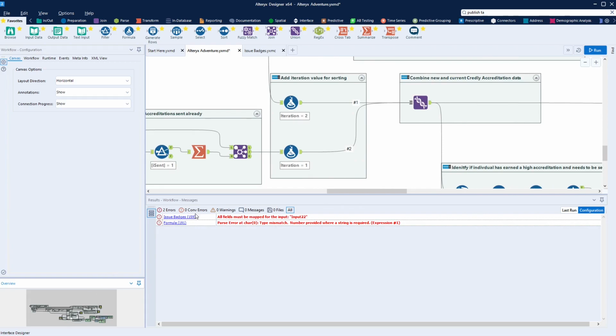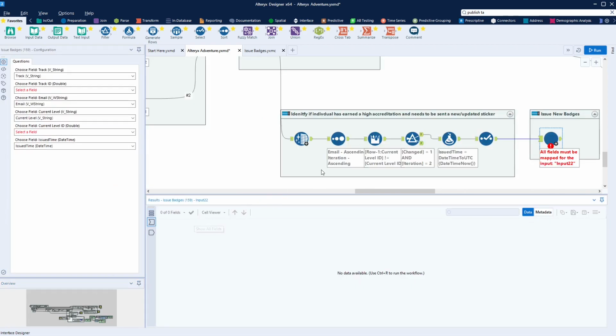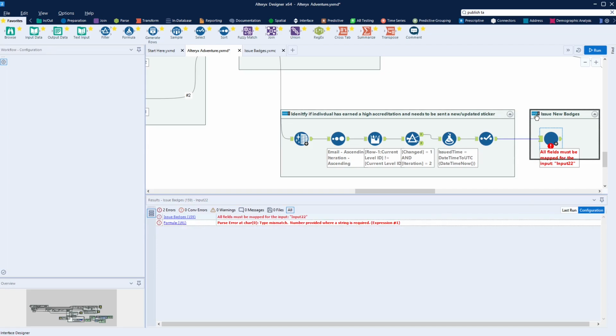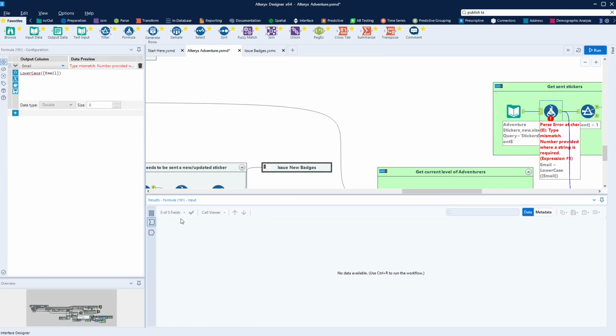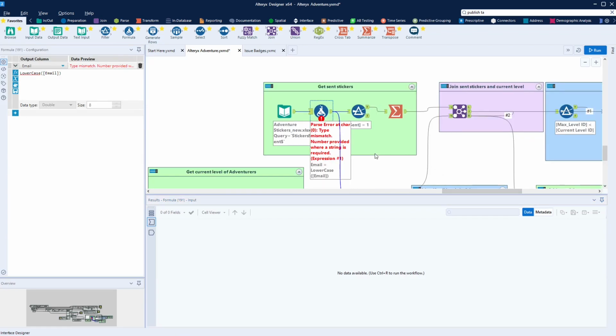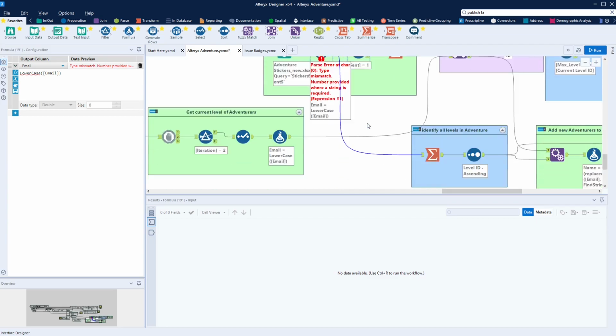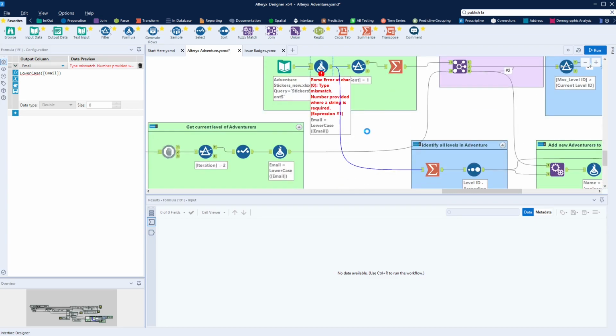And we've got an error down here at the issue badges. Because I've not updated this, I'm just going to disable it. But you need to fix whatever that problem is. And we've also got an error here at formula 191, which is a type mismatch error. That's because this CSV file is blank.